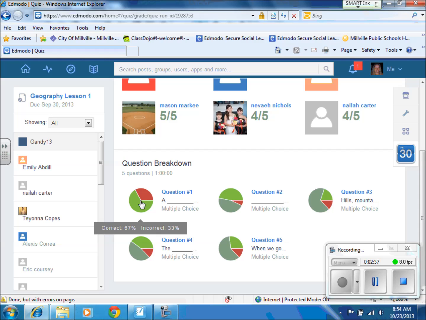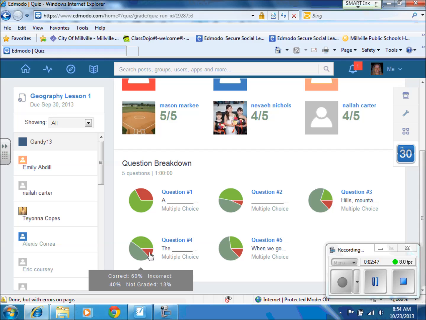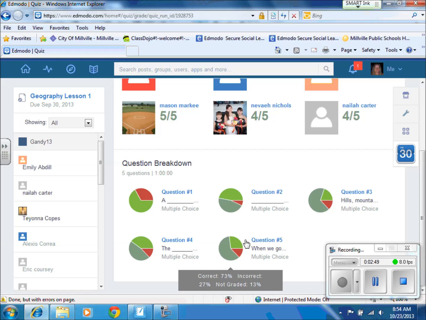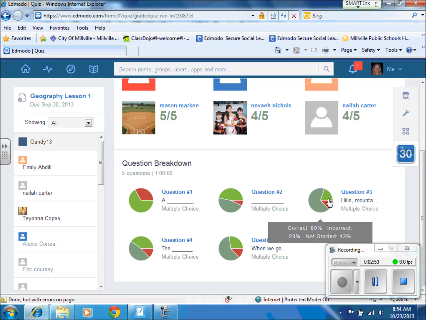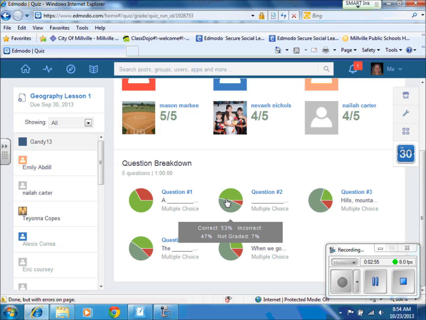So this breakdown tells me that question number 1, 67% of my class got it right and 33% got it wrong. So this will allow me to re-teach something that maybe all of the students were not doing so well on. Like only half the class got question number 2, so I'm going to revisit question number 2.